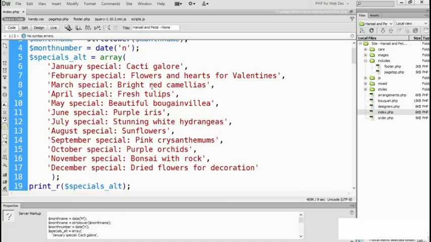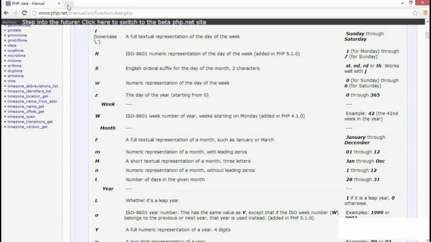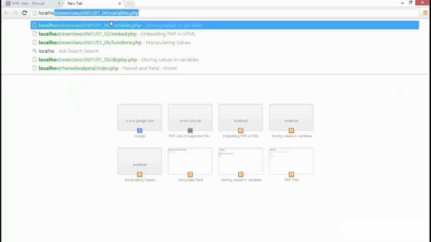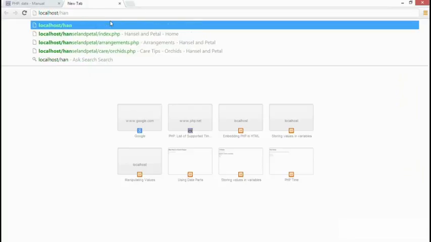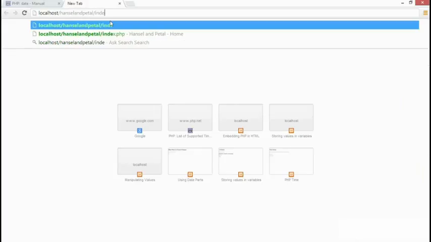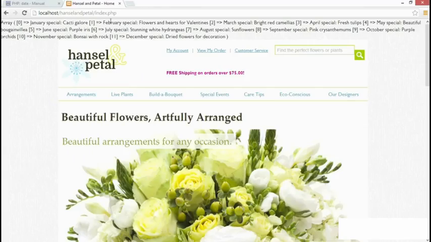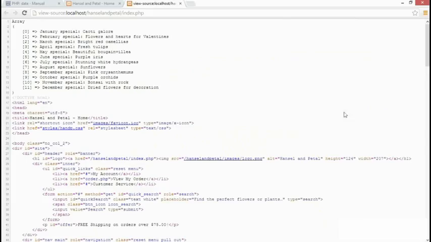Now we need to load that into a browser. Create a new tab, and the address is localhost/Hansel and Petal/index.php. Now it's come up above the top of the page. That doesn't really matter. It's purely and simply for testing. It's a bit difficult to read like that, so if we right click and view page source, we can now see it laid out like that. And let me just zoom in a little bit.